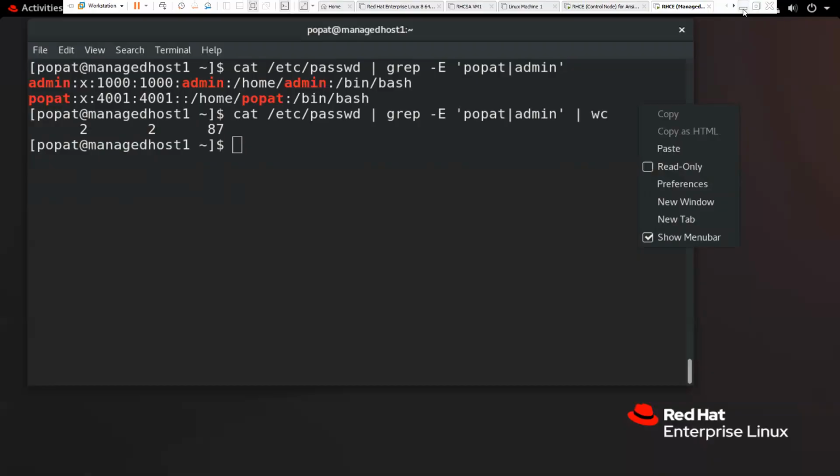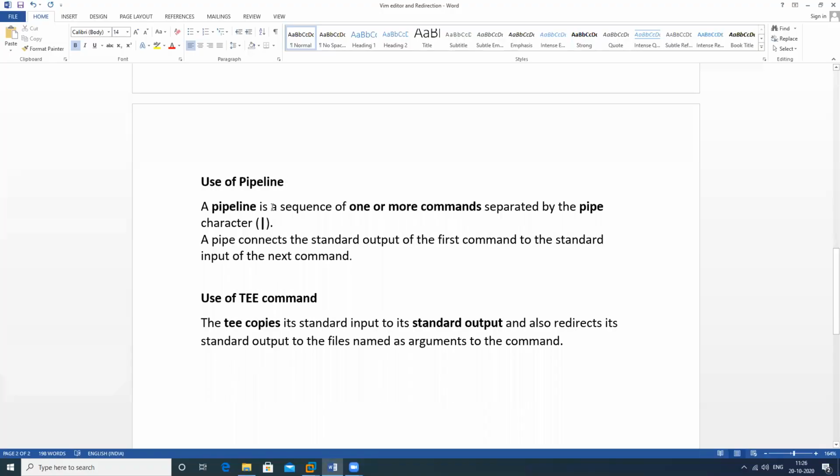So what is the use of the pipe symbol? A pipeline is a sequence of one or more commands separated by the pipeline character. The pipe connects the standard output of the first command, so the output of the first command will be the input of the next command. So this is the use of this particular symbol.